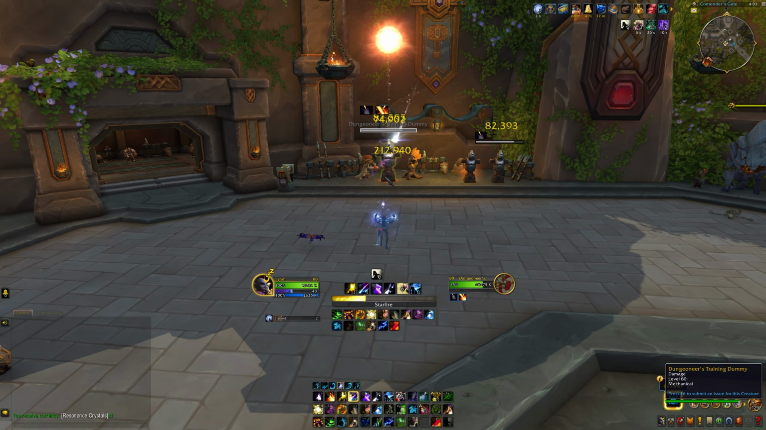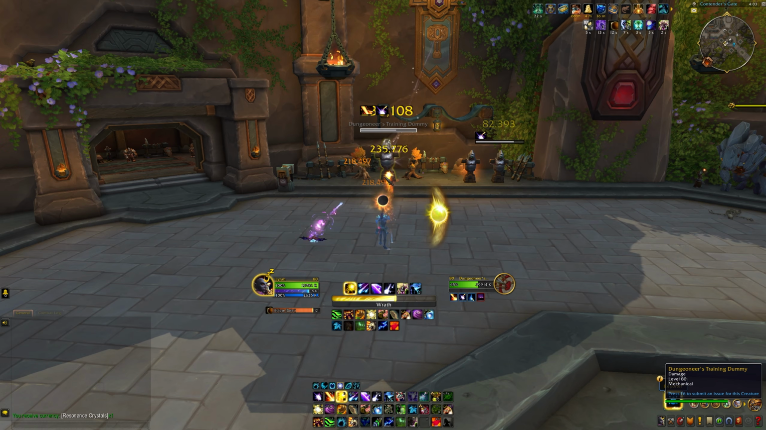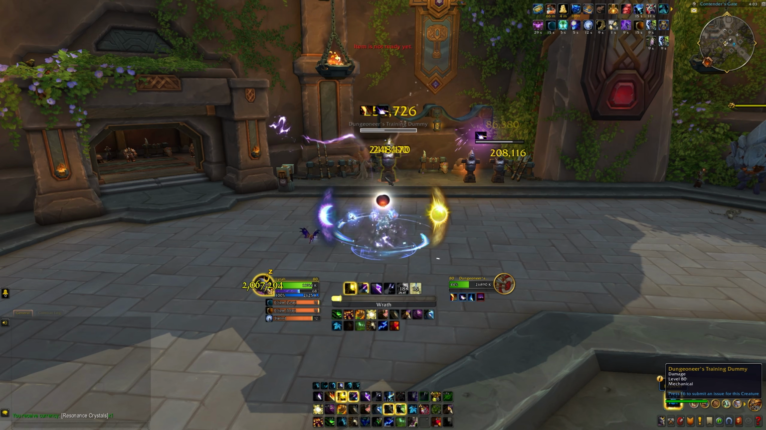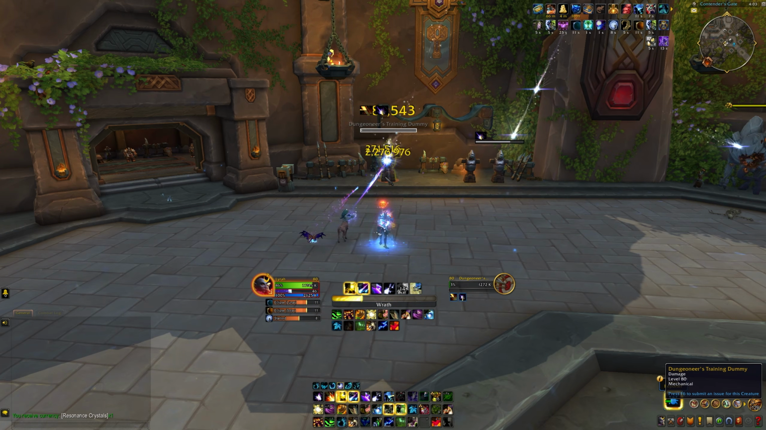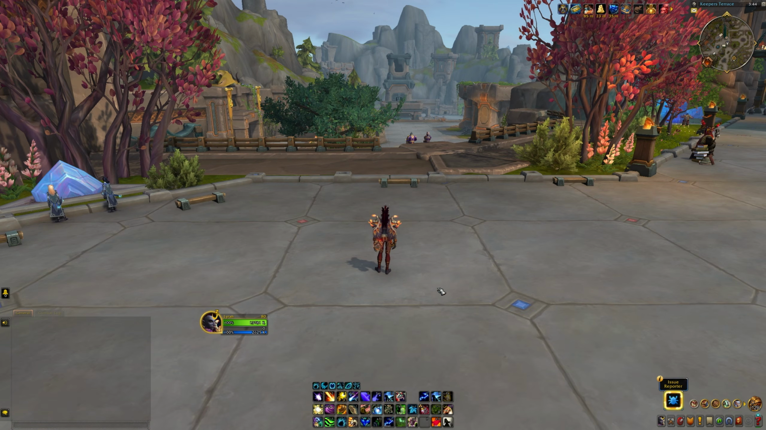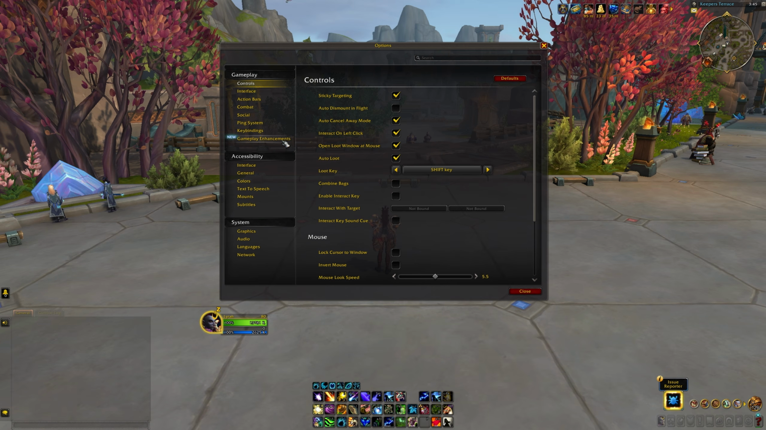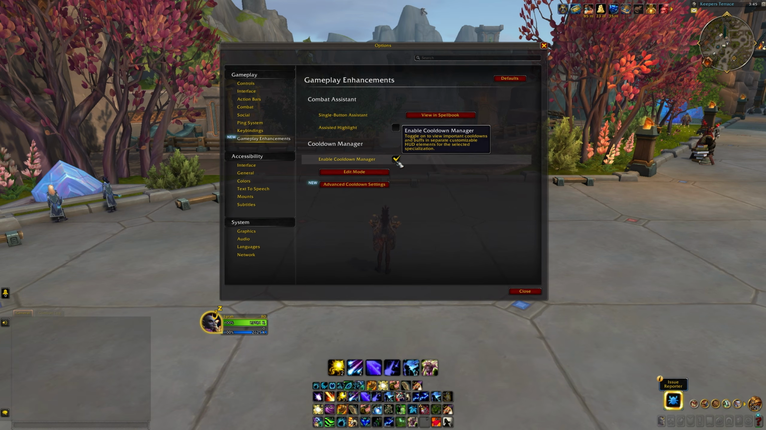So whether you're a player who has never used WeakAuras before, or an experienced WeakAuras user looking to streamline your add-ons list, this video will help you get set up for success with the new default cooldown manager. To get started, you can enable the cooldown manager by heading into your options menu, clicking the Gameplay Enhancements tab, and under the cooldown manager section, toggling the cooldown manager on.